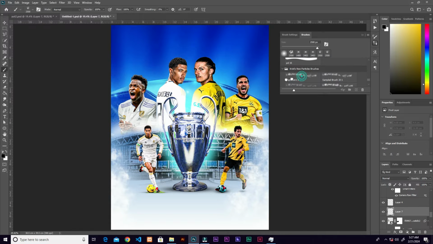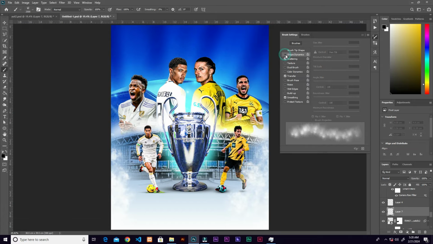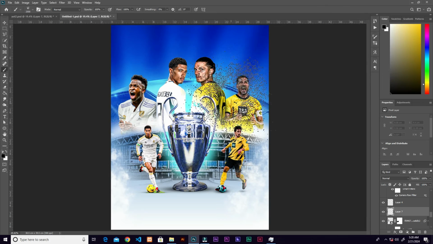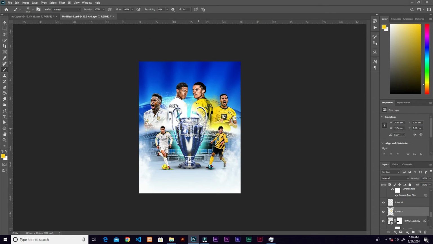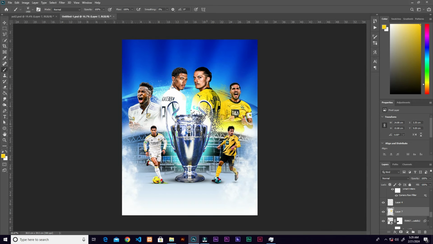You just pick the first one, then in the brush settings you just deactivate shape dynamics, then you start using it. So with this brush we are going to add particles. Let's decrease the size of this brush and then make sure the flow is at 100 and then we are picking white. Now let's start brushing to add particles. Then on the right side you just pick a yellow color and then you start adding the particles. So we are going to add a few particles over there. I think we are good.